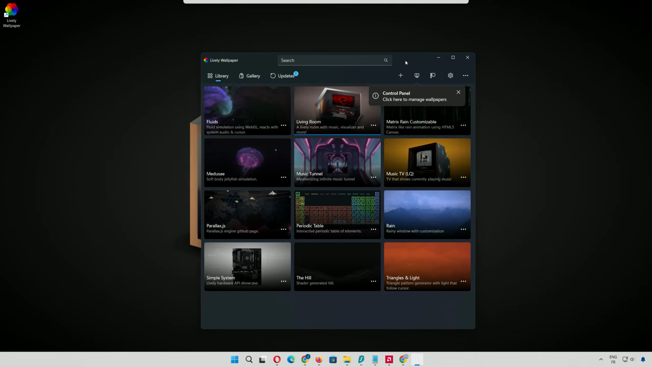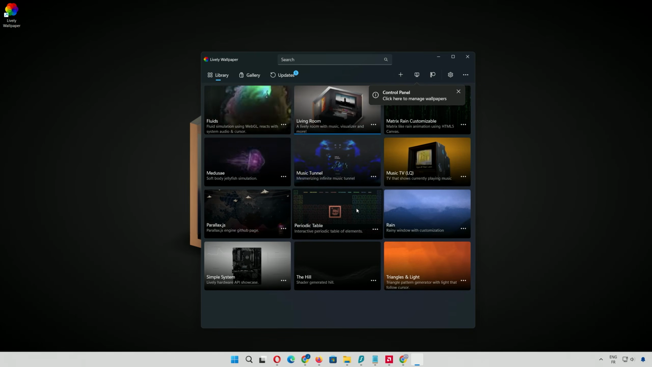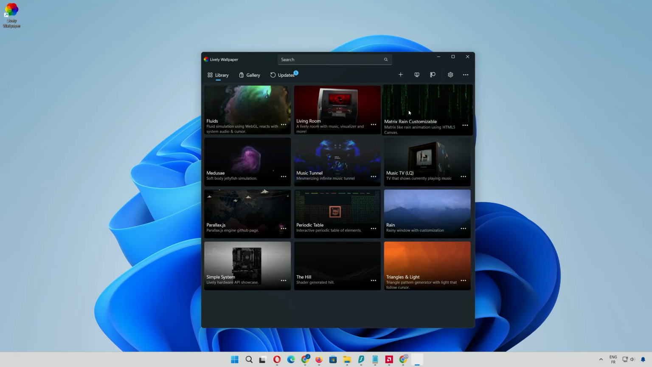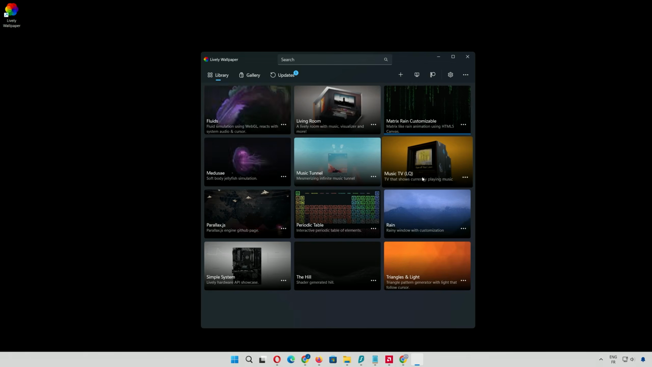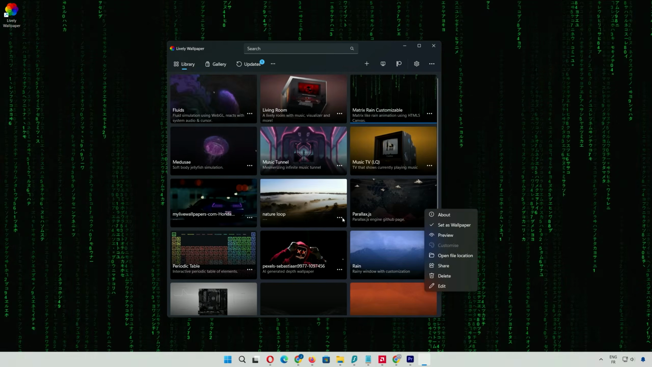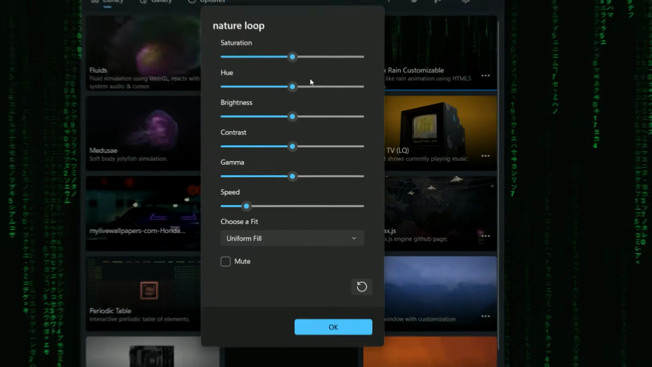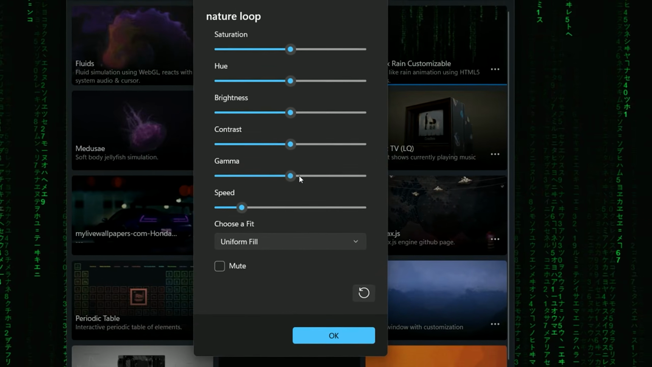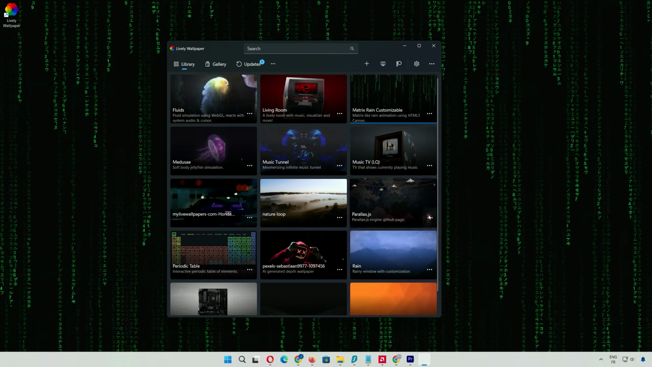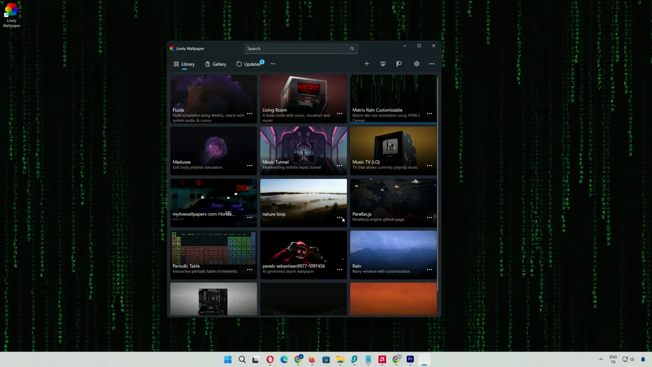Want to explore more? Scroll through the library. You've got cool options like Parallax, which moves with your mouse, or a Matrix-style digital rain for that hacker vibe. Left-click any wallpaper to set it instantly. If you want to tweak one, right-click its thumbnail in the library and select Customize. Adjust settings like animation speed or colors, then click OK to save. Not every wallpaper has customizable options, so don't worry if some are grayed out.